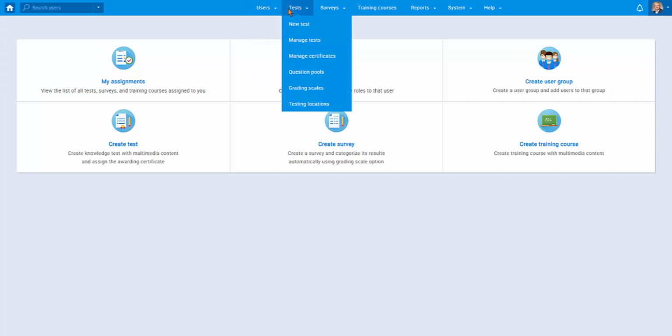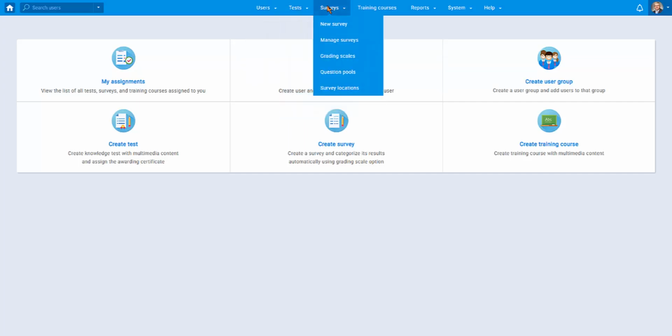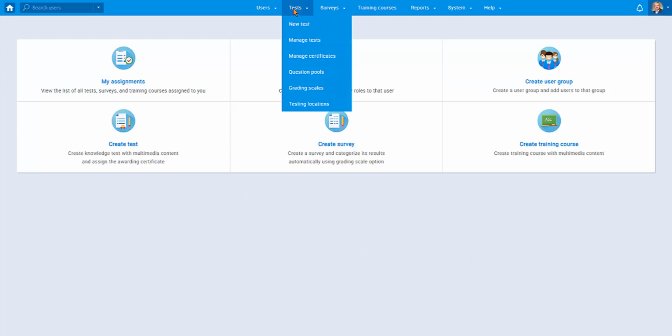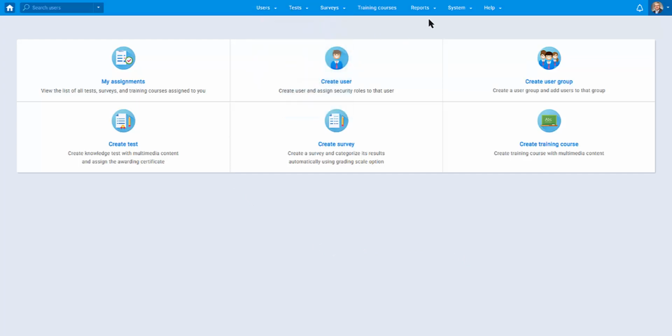We have a module for creating and managing tests, and the same for the surveys. We also have a module for organizing the learning experience of your students through training courses. And we have the report section and the system section. The main focus of this demonstration will be the module for managing tests, but we will also cover the module for managing users and the report section.